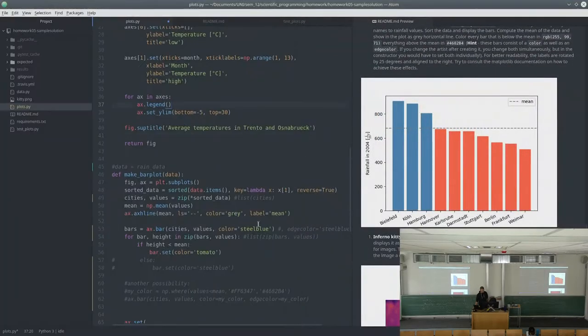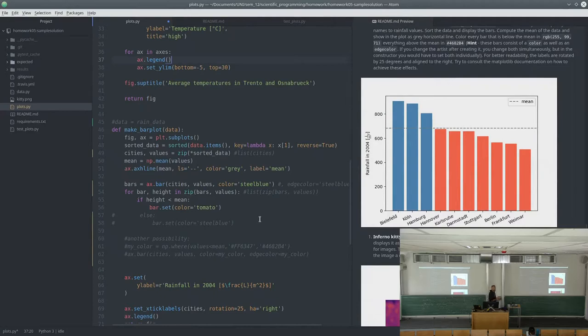Let's look at the code. I added that as a hint yesterday, and everybody who asked, I answered them. Really sorry that we didn't have that before, but okay, let's go for this. First of all, we want to make a new figure, and then we sort our data here. Let's go through it visually again.